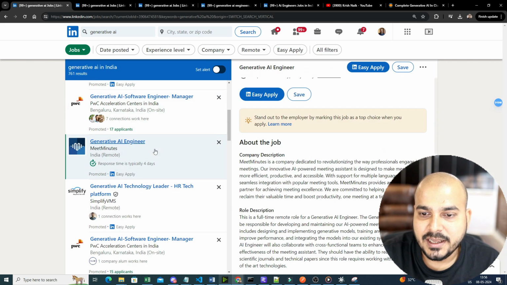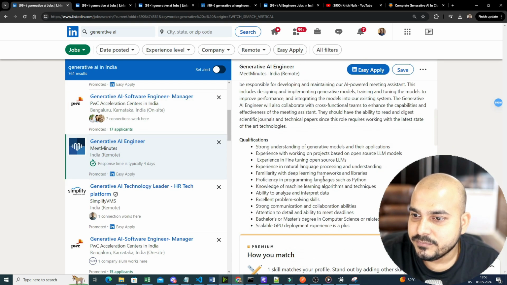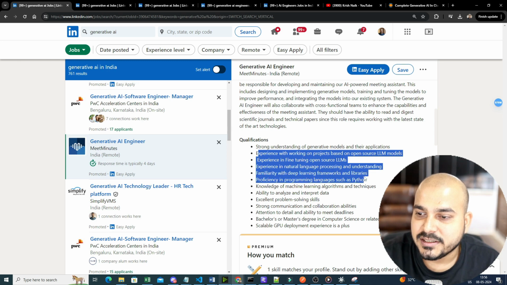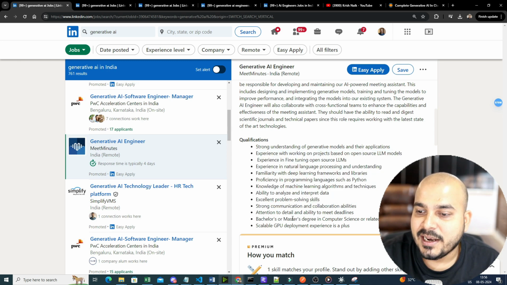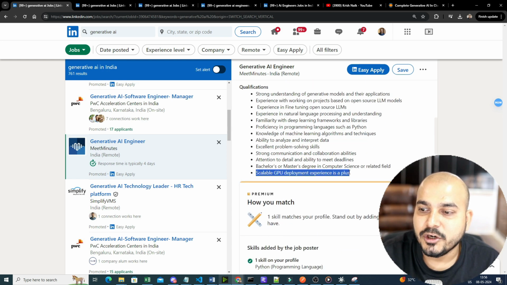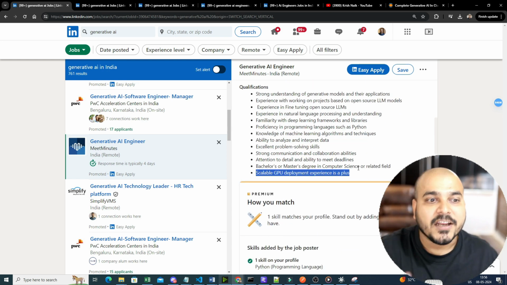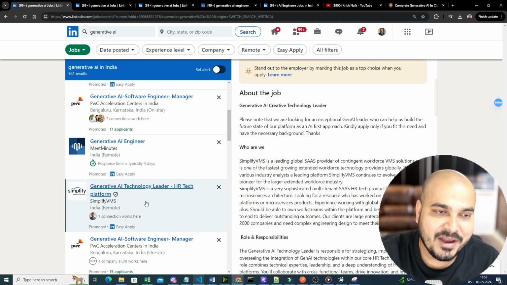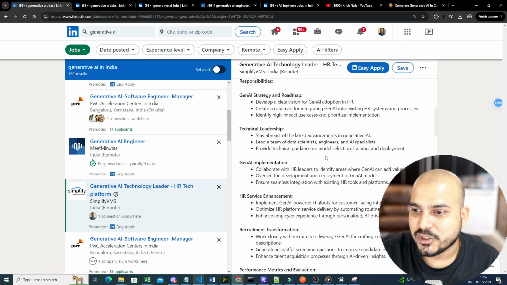Let's see one more thing, like generative AI engineers over here. See, experience in fine-tuning models, experience with projects based on open source LLM models, experience in natural language processing and understanding, familiarity with deep learning frameworks and libraries, ability to analyze this, scalable GPU deployment experience is a plus. A differentiator skill. So I'm already doing that, guys. If you are following my entire playlist, I think you should be very much good enough.